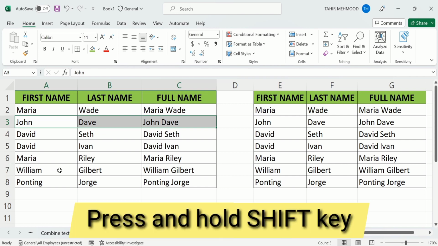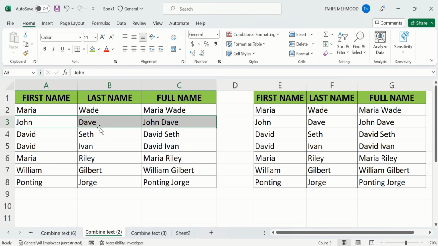Press and hold the Shift key. And when the 4 corner sign appears, drag and drop it on row number 7. If I select this one, it will be inserted after row 7. A green line appears. It means that this data will be moved to this location.